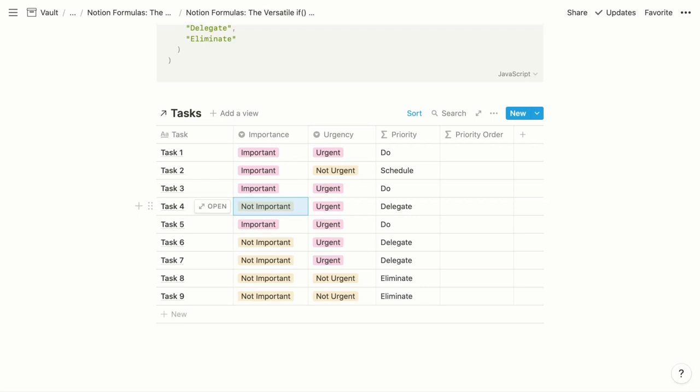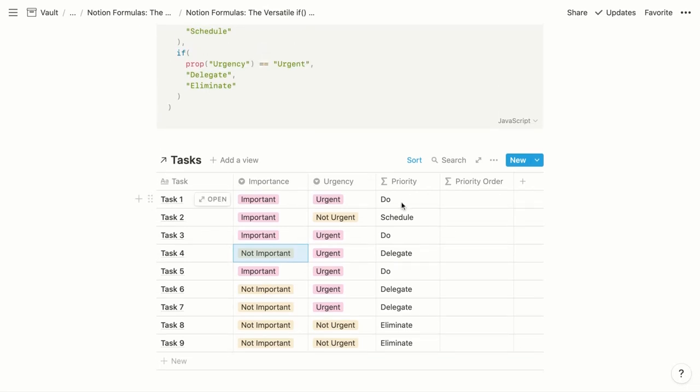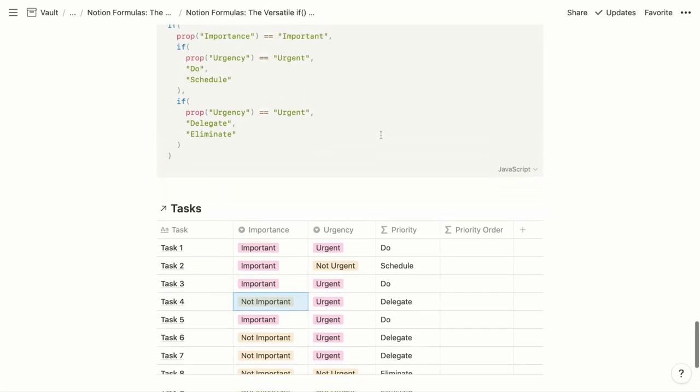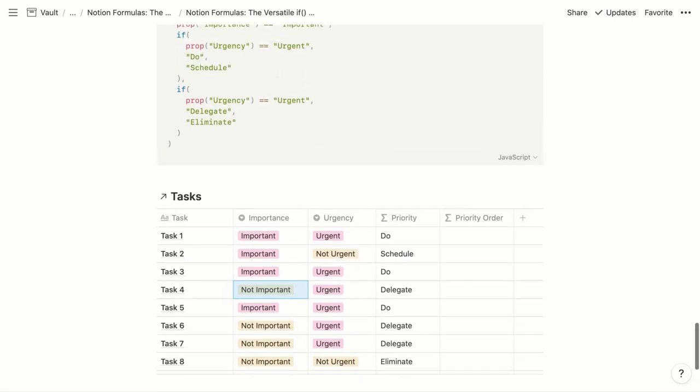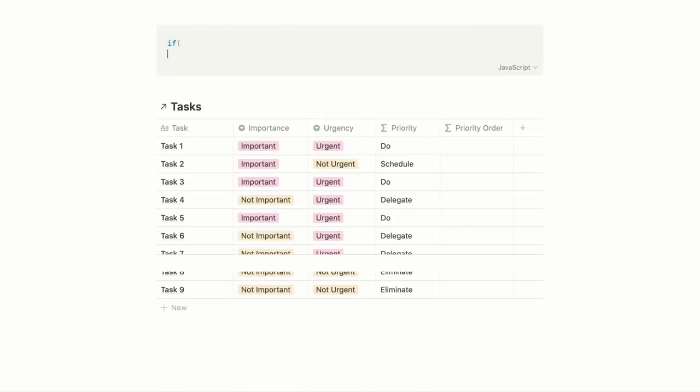Now, what you're also going to want to do is sort these tasks according to their priorities. Obviously the do's are going to be the most important, and you'll probably want them towards the top, so they can be a priority of one. Delegate would probably be a priority of two. Schedule would be three. And then eliminate would be four, but ultimately you could just eliminate. But what we'll do here is use, once again, if functions to assign a number to each possible priority.